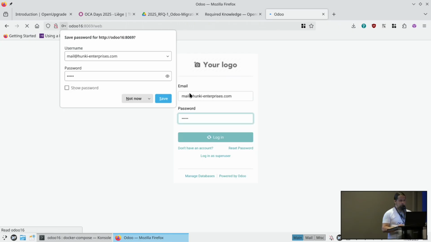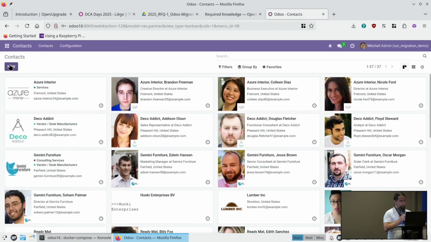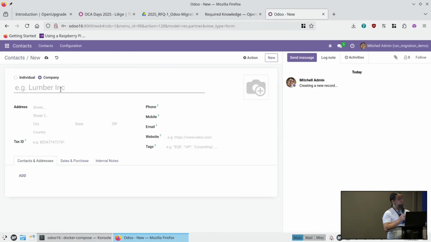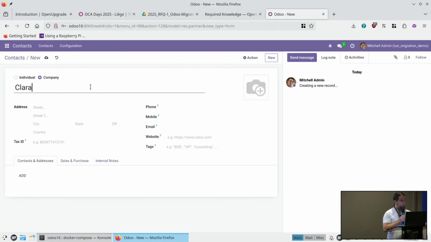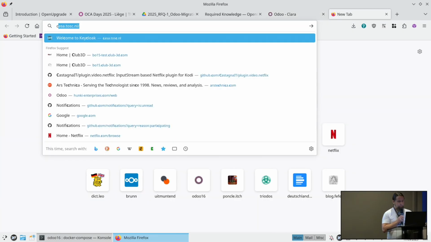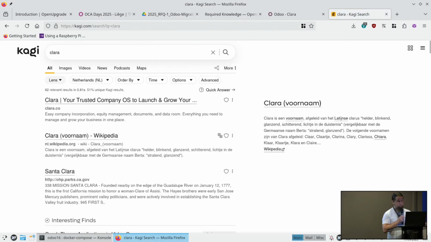So this is a very small database containing some demo data, having the job queue module installed. Just because it's small and doesn't have dependencies, you'll later see why I picked job queue. And we create a contact. With which name? Clara. Maybe we find some image of Clara that we can upload too, so that you see it takes the filestore with the migration too.